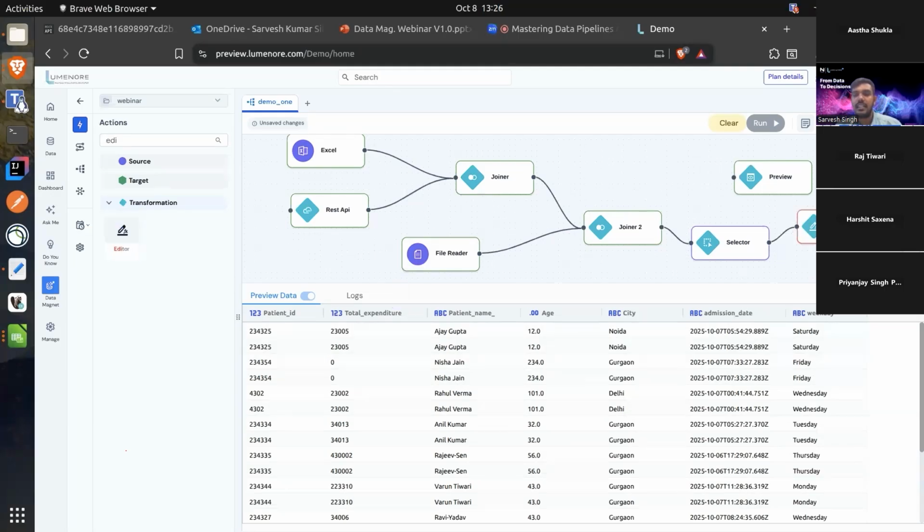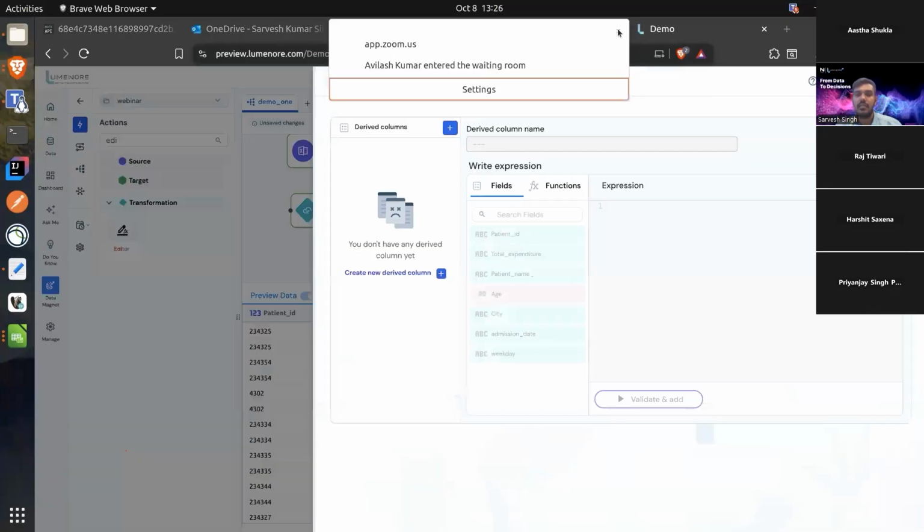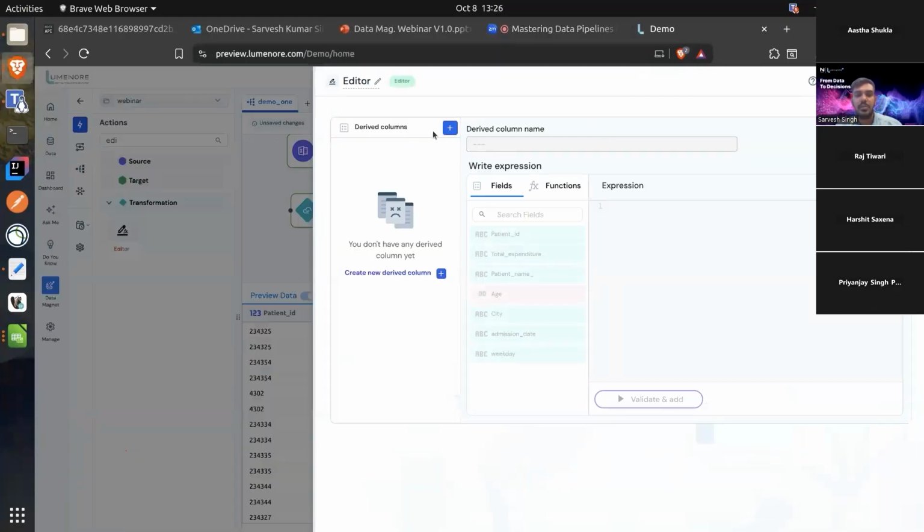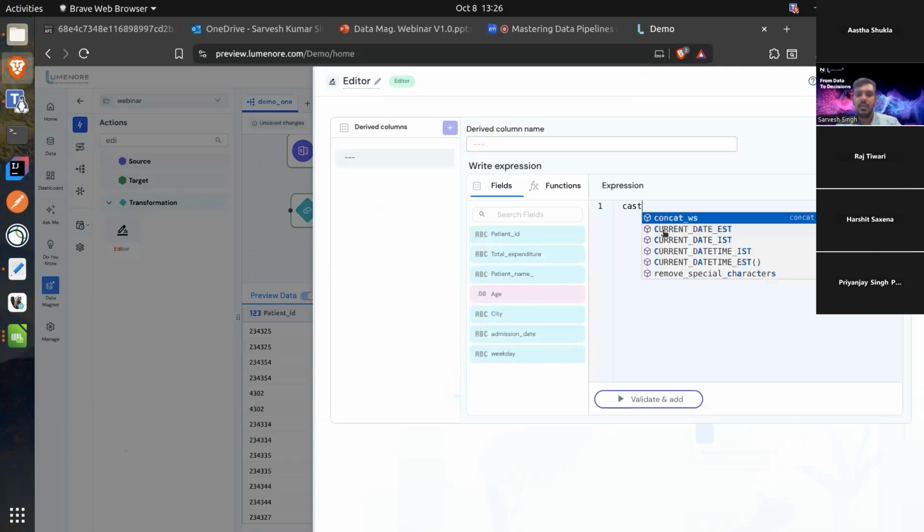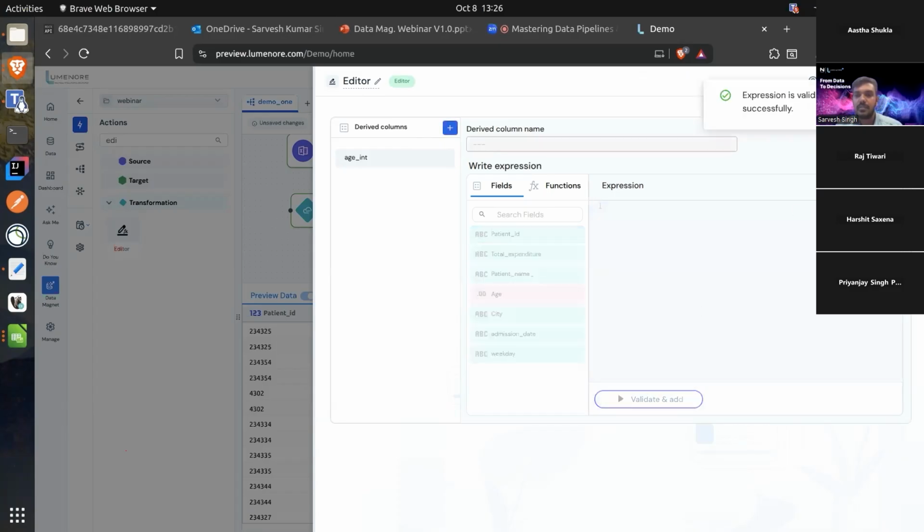I'll connect the selector to the editor and I'll just open it. Now I'm getting an option to derive a column. I'll click on the plus. I'll just write a simple SQL expression. We don't need to write the whole query. I'll just write a simple expression, cast age as int. And I'll give this column a name, age int. I'll validate my expression and I'll just save it.